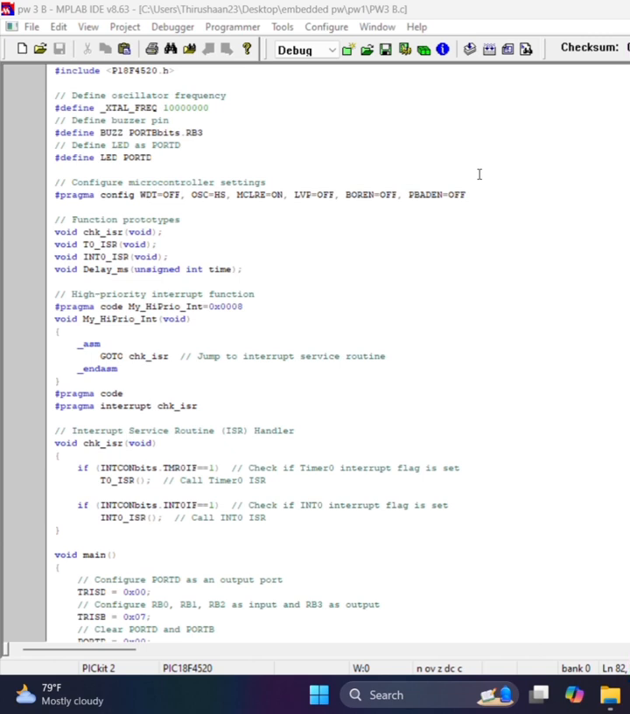If INTCONbits.TMR0IF is equal to 1, to check if the timer 0 interrupt flag is set, call T0_ISR to call the timer 0 ISR. If INTCONbits.INT0IF is equal to 1, check if the INT0 interrupt flag is set, call INT0_ISR.